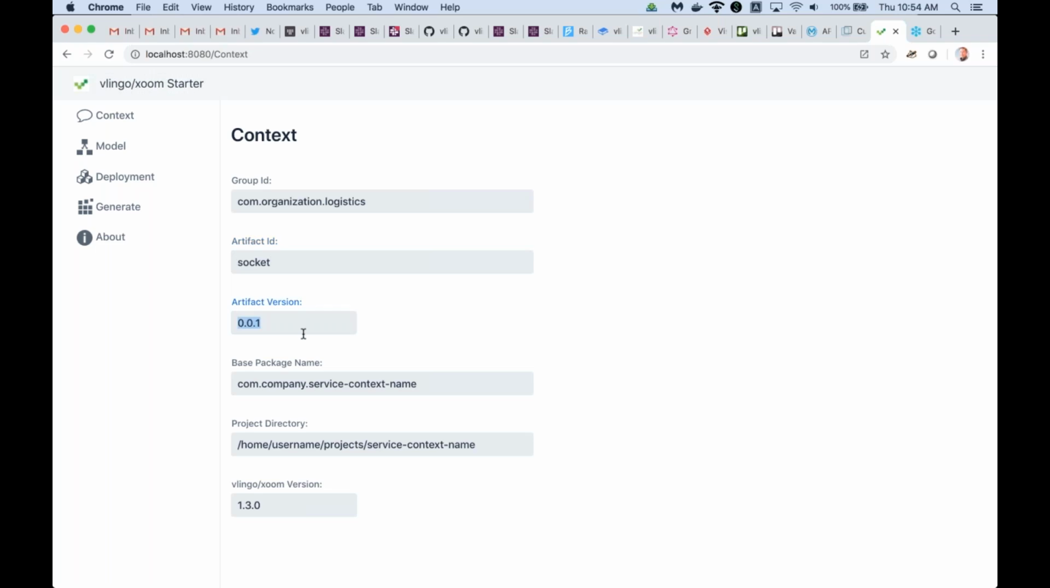Hey, you know what? On the Vlingo team, our stuff always compiles and works the first time, so we're just going to go artifact version 1. And you don't believe me, do you? Why not?